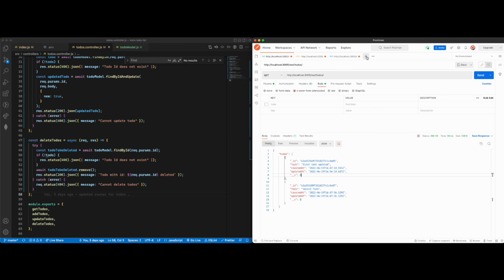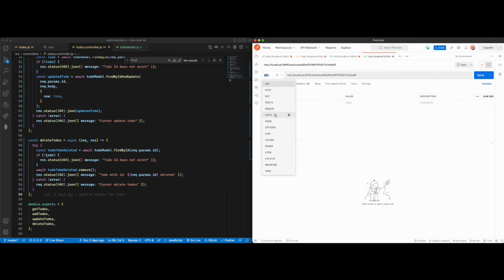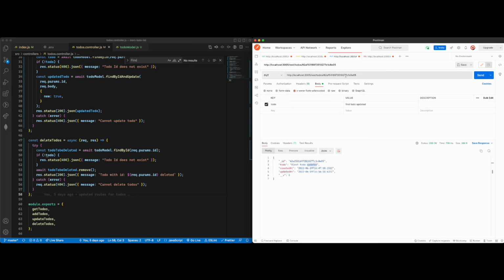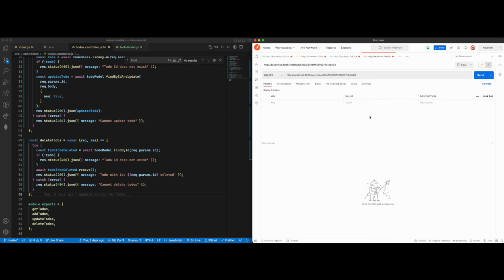Now I'm going to create a new tab, and I'm going to copy this and go to delete, and we don't have to pass any body now because we just need an ID to delete it. Now the ID that we have here, which is starting with 62, is from this one. I think it should be the first one, right? Yeah, the first one. Now if we did everything correctly, as soon as we send it, it should delete the entry.